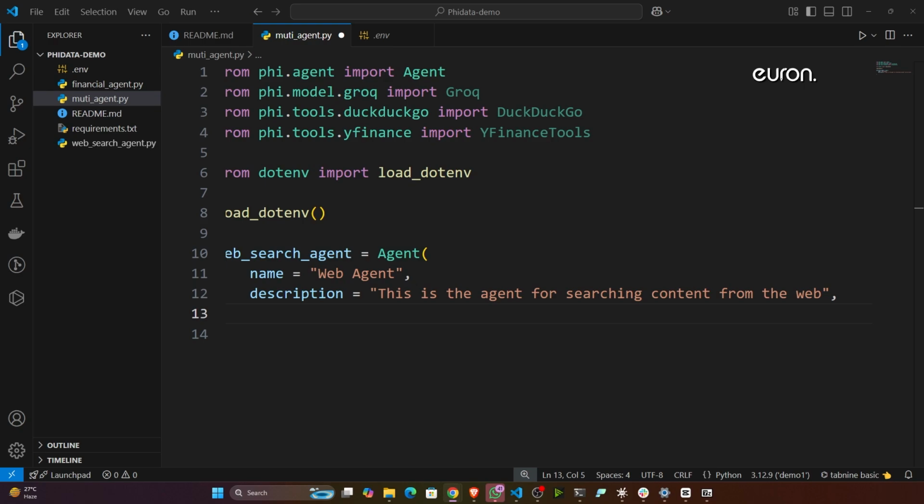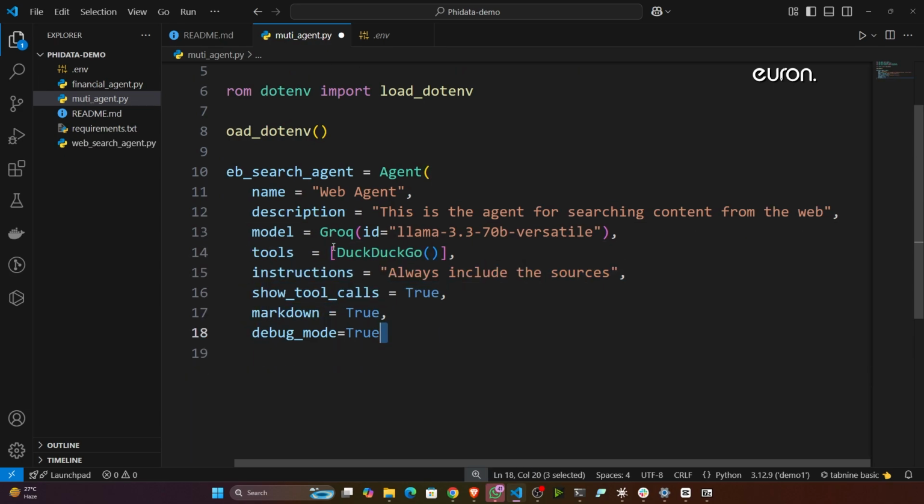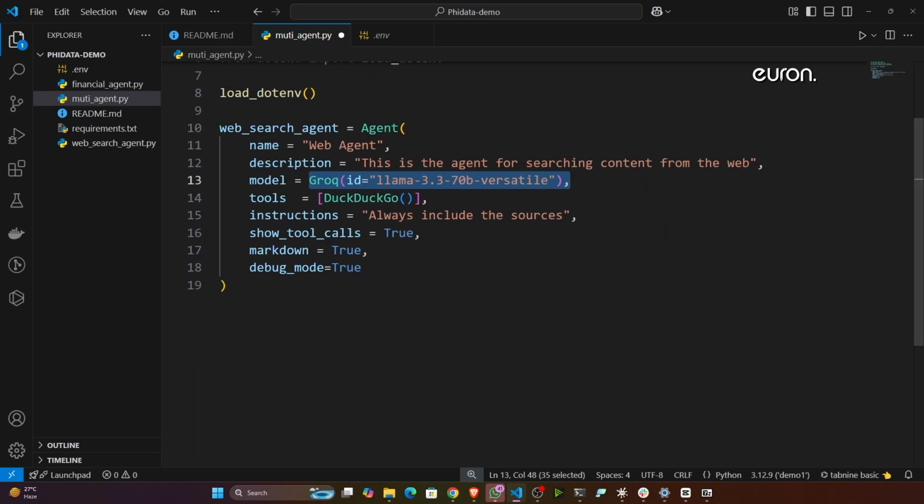You already know that. Then the model. So these are the parameters you have to mention: the model, then tools, then instructions, then show tool calls, markdown, and debug mode. Here I'm using DuckDuckGo for the search tool, and the model I'm using is the llama 3.3 70b versatile model. So this is my web search agent I have created.